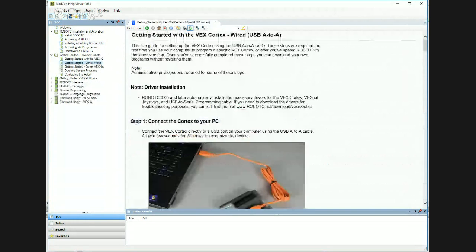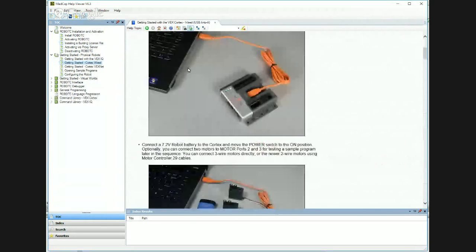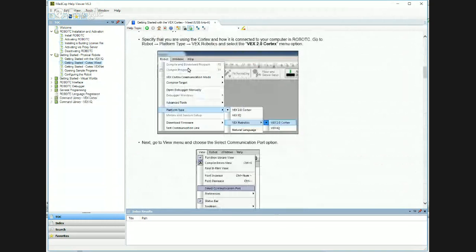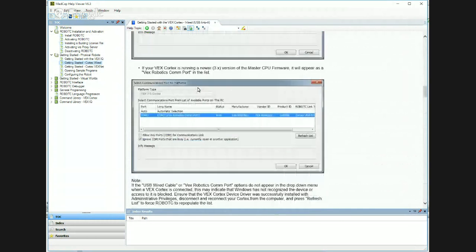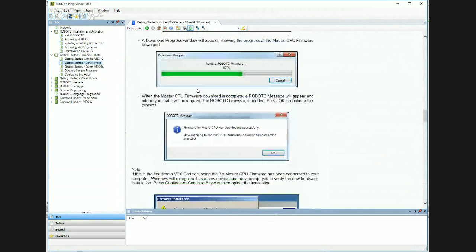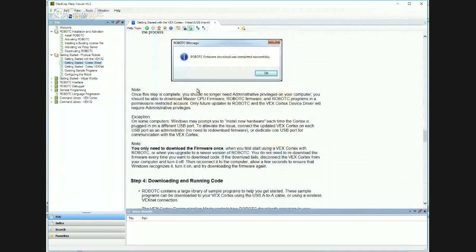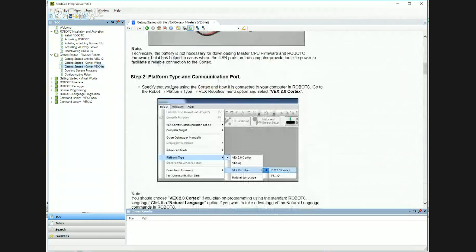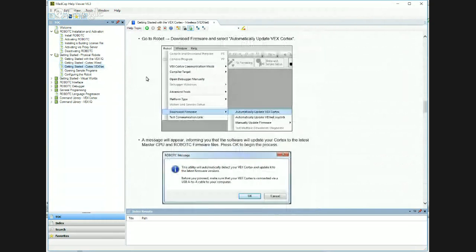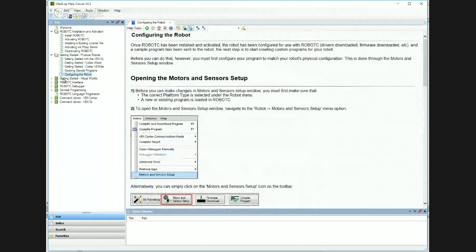But really the key thing is getting started, setting up the robot. So it does walk through the entire setup process of configuring the Cortex, connecting the hardware, getting the firmware downloaded, the drivers installed, all of that. You always want to start with getting the physical robot connected via the USB A to A cable, make sure that's working. And then there's also instructions for the VEXnet system. So if you want to do the wireless programming, we have that available as well. Then we show how to open up sample programs, how to use a motor sensor setup.